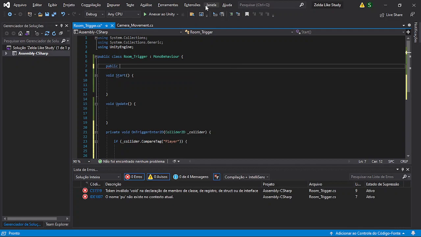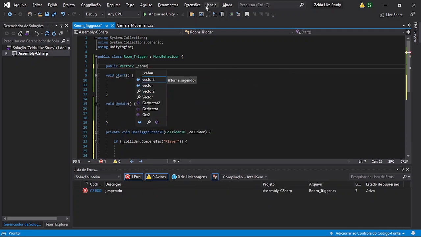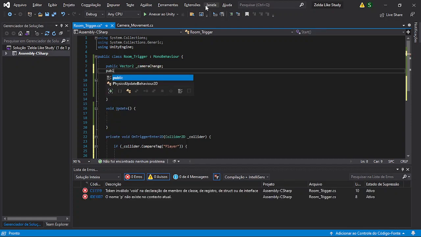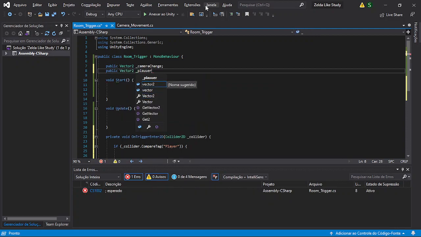So public vector2 camera change and public vector2 player change.